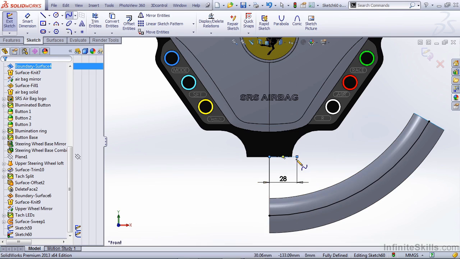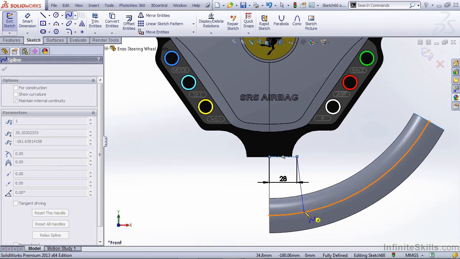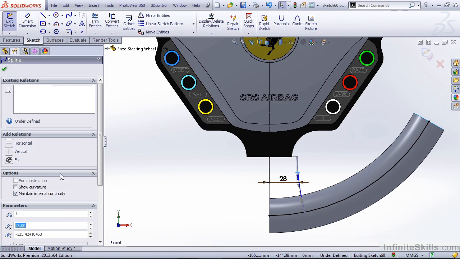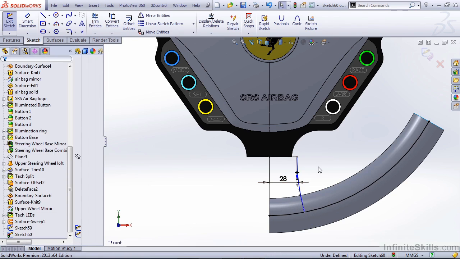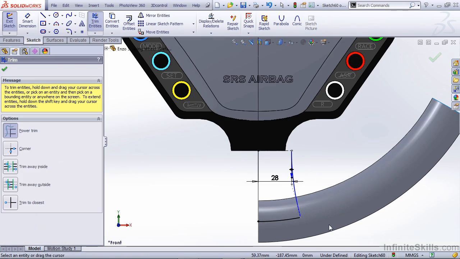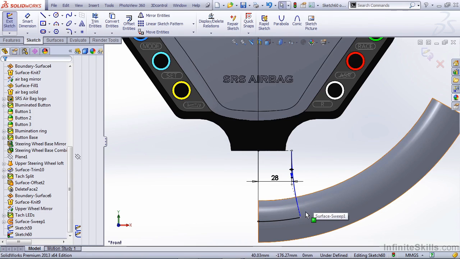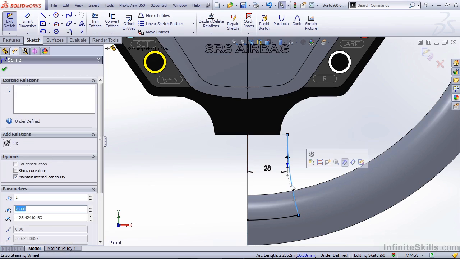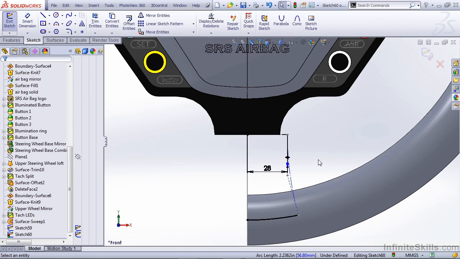Next, I want to draw a spline. It's going to roughly approximate the shape of the surface we're going to create. I'm going to give this a vertical relation on the lower handle. And then I'm going to trim that converted surface that we created. Now it's important to note that we're not going to use this spline for anything. I just have it there as a reference for me to visualize what we're creating. So I'm going to turn this into construction geometry.